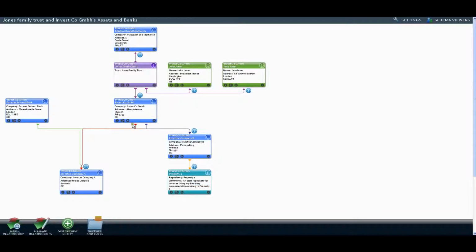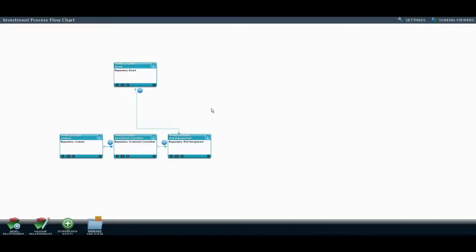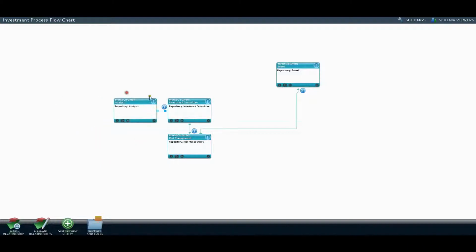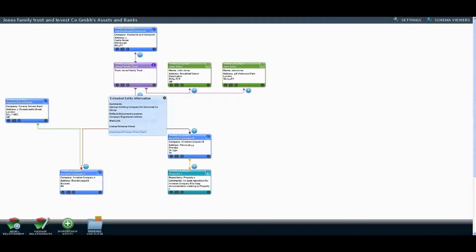If I want to find out more about an entity, I can use these icons to find out its registration number, its formation date, that it's a German holding company for the group, and to find other schemas, in this case, the investment process flowchart for the holding company and the group. Could have been the management reporting lines or something else, but that's what it is in this case.